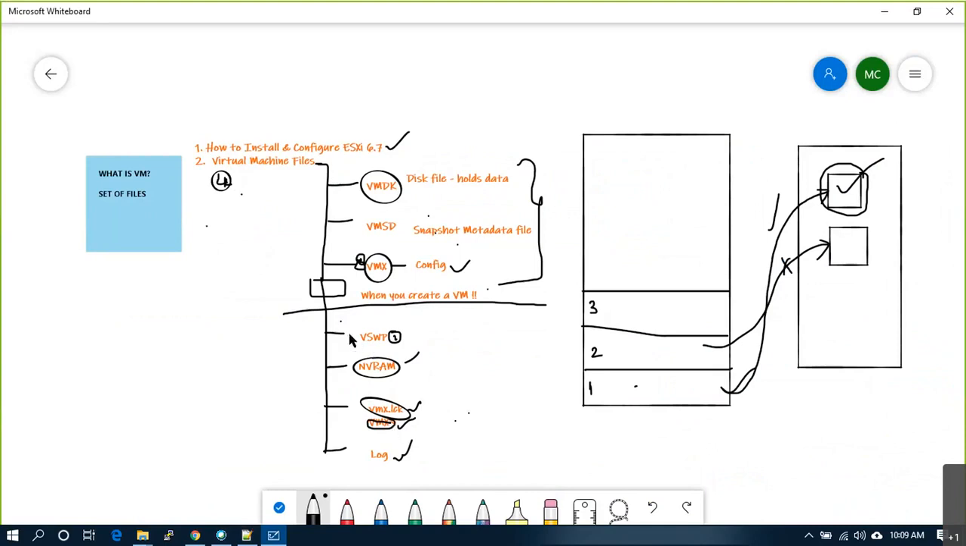And the swap file, do you know what a page file is in Windows? What is the purpose of a page file? Yeah, it's kind of a temporary RAM, but it utilizes the hard drive. The hard disk, right?